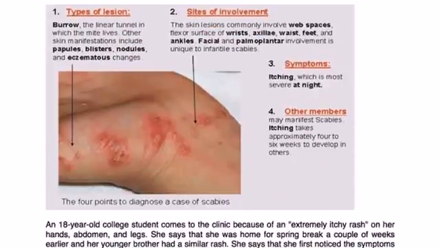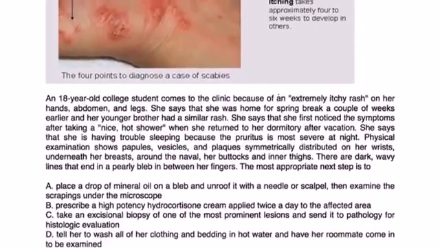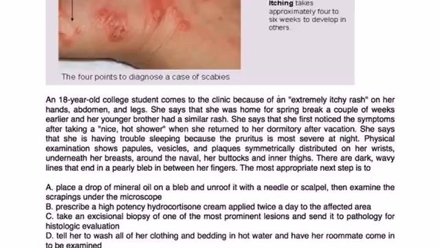So let's take a look at some vignettes. An 18-year-old college student comes to the clinic because of an extremely itchy rash on her hands, abdomen, and legs. She says that she was home for spring break a couple of weeks earlier and her younger brother had a similar rash. She says that she first noticed the symptoms after taking a nice hot shower when she returned to her dormitory after vacation. She says she is having trouble sleeping because the pruritus is most severe at night.